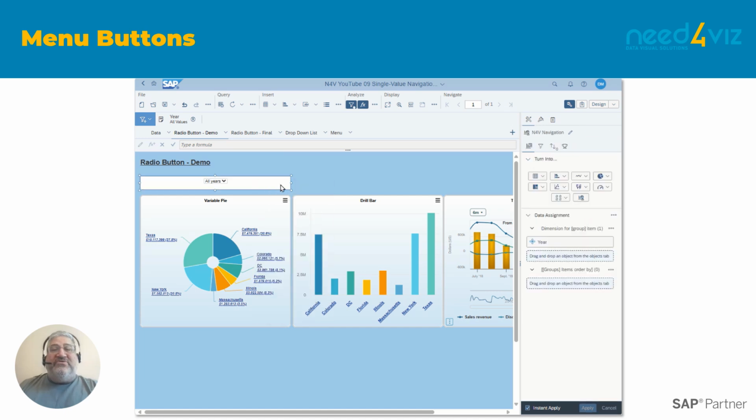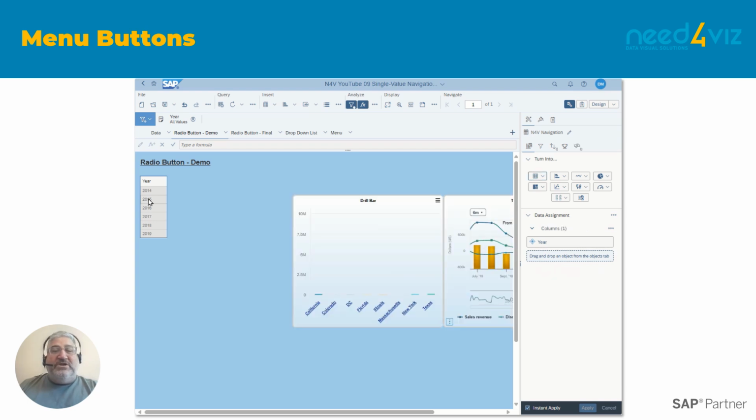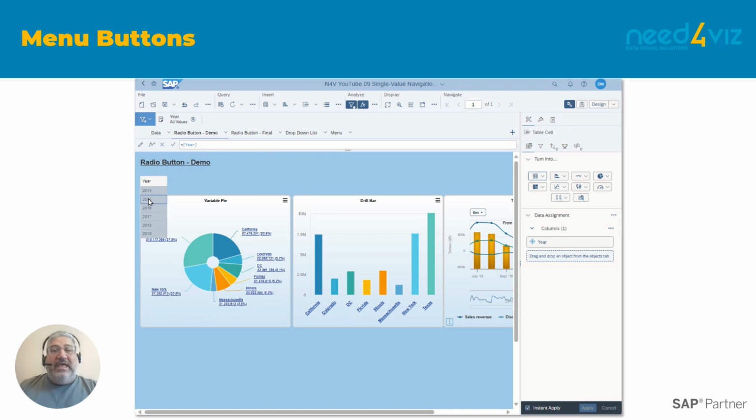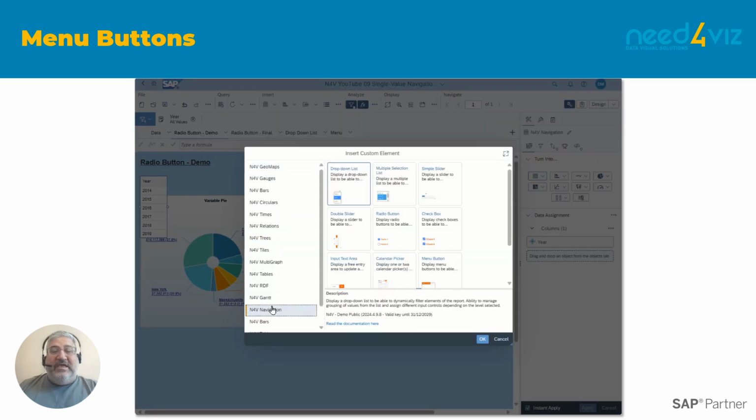To conclude the demonstration, I'm going to show how to use the menu button widget as a single value filter. So just like before, I'm going to duplicate the report, and I'm going to turn the drop-down widget into a table first before turning it into the menu button. So the menu button is in the navigation folder with all the other N4V for WebI navigation elements.